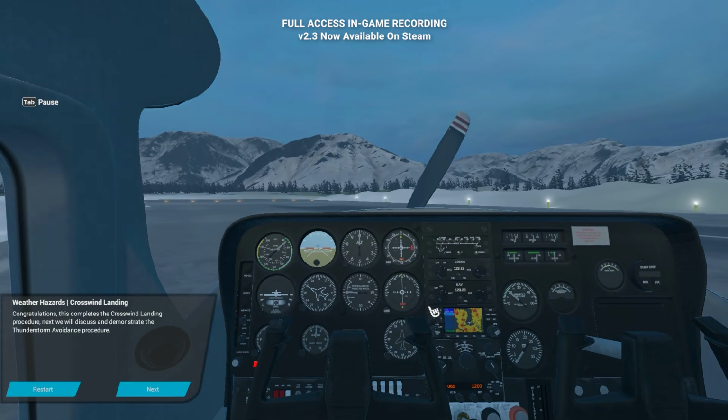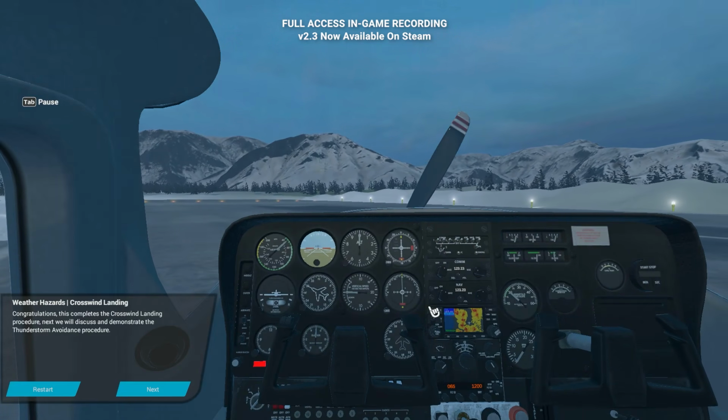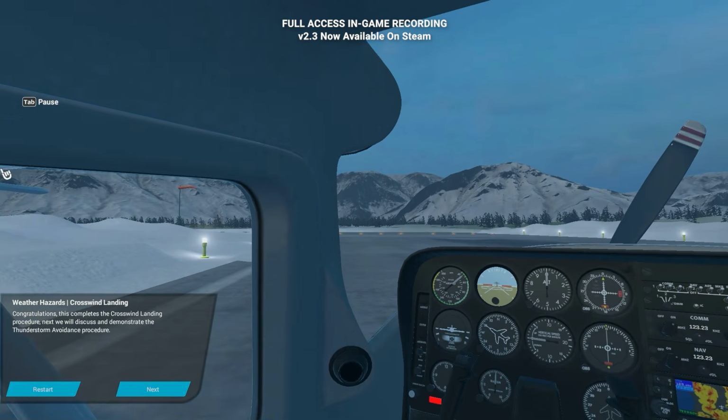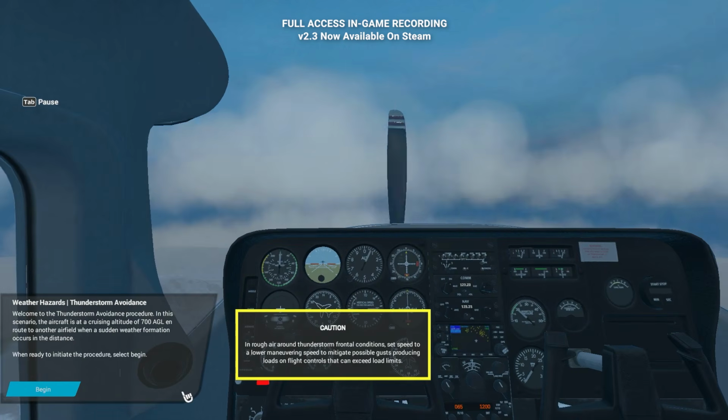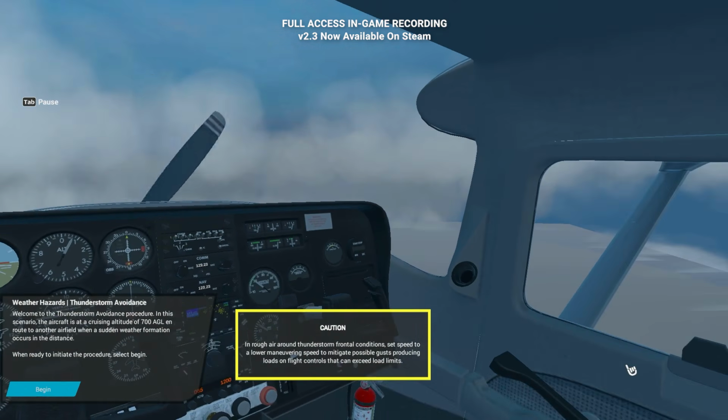Congratulations! This completes the Crosswind Landing procedure. Next, we will discuss and demonstrate the Thunderstorm Avoidance procedure. Welcome to the Thunderstorm Avoidance procedure.